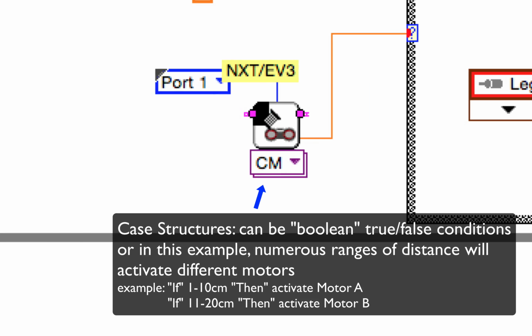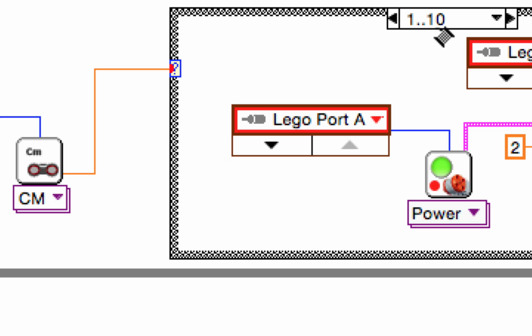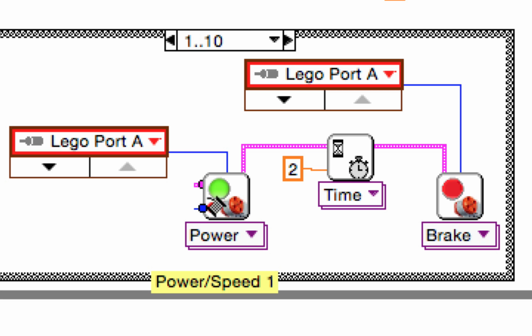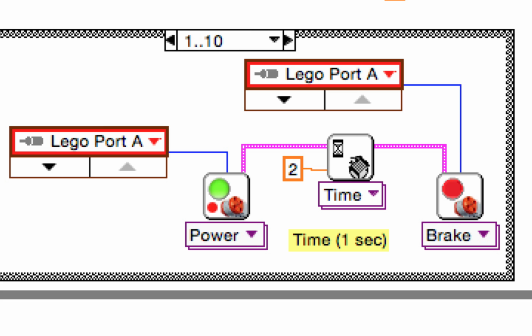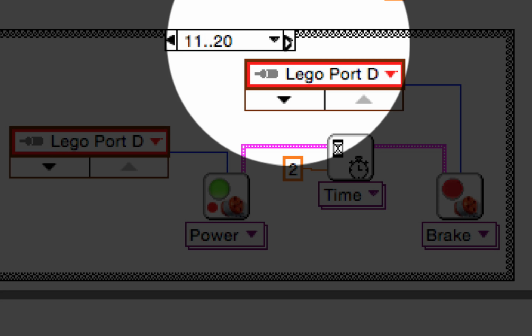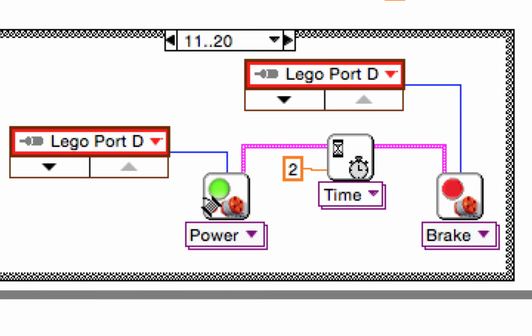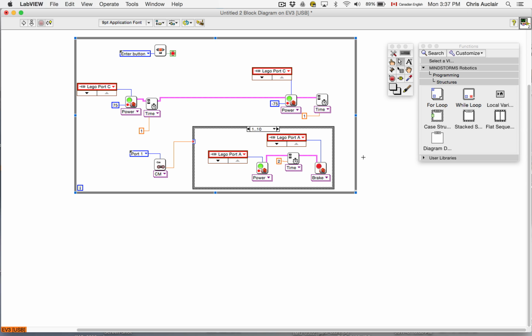And while that's happening, we have a case structure that if a certain condition is true, in this case, the sonar, if it reads between 1 and 10 centimeters an object, then port A will move forward. By default, because we didn't specify a constant here, it's 75, it will move forward for 2 seconds, then stop. And if it's 11 to 20 centimeters, then it's port D that will move forward for 2 seconds and then stop.